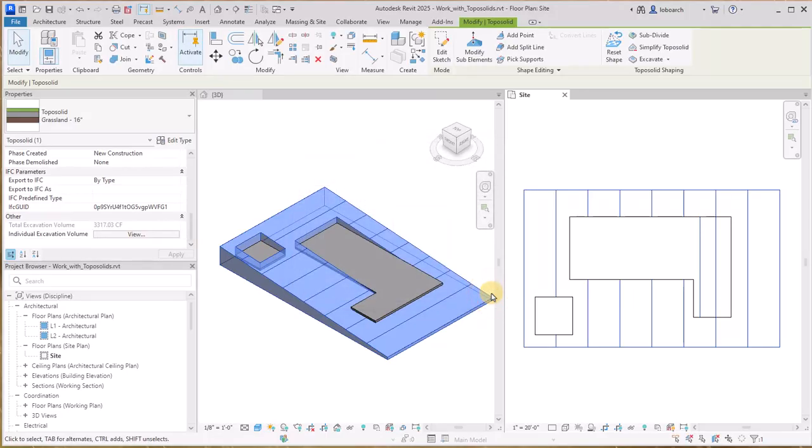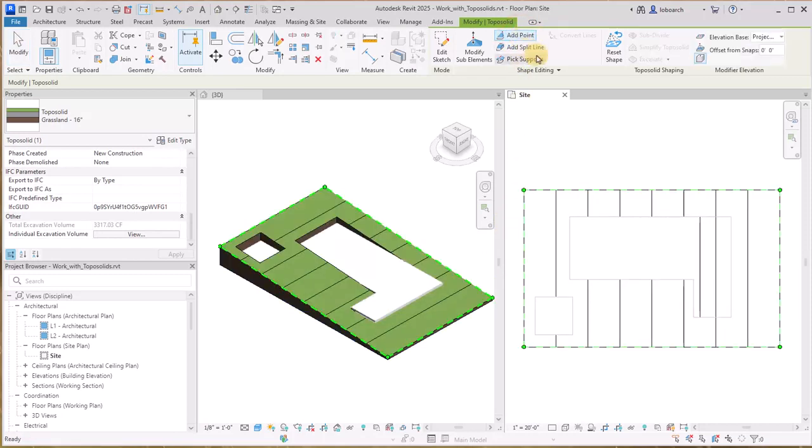The next tool to explore is Shape Editing Snaps. Here, we want to grade the Toposolid up to the floor edge along the south and east edges of the main slab. With the Toposolid selected, click Add Point. On the Modifier Elevation panel, select Snap XYZ and set the offset from snaps to -6 inches.